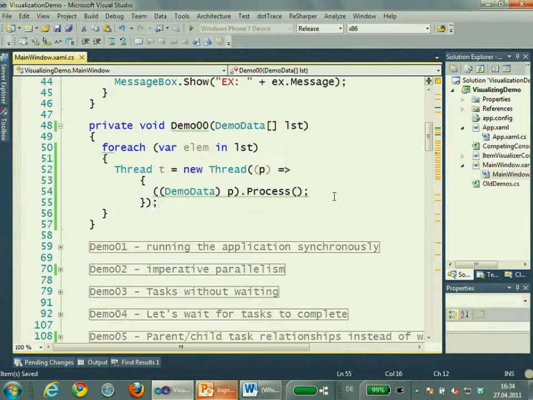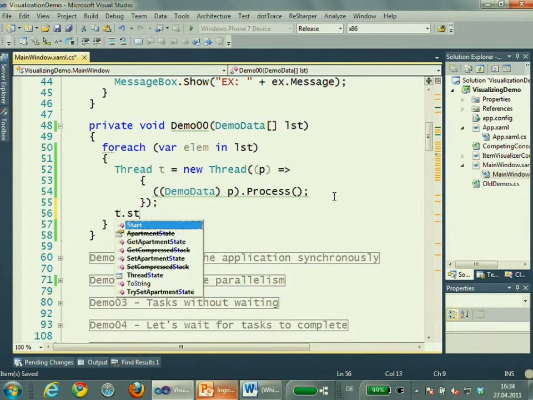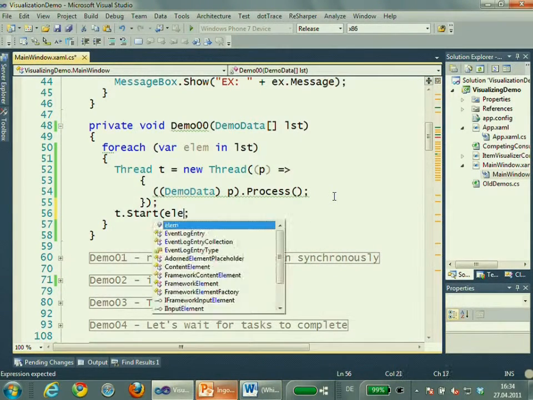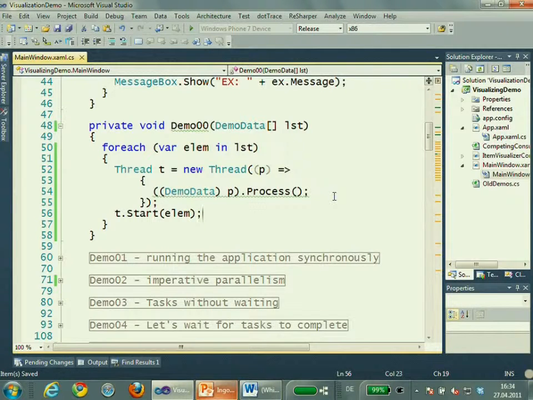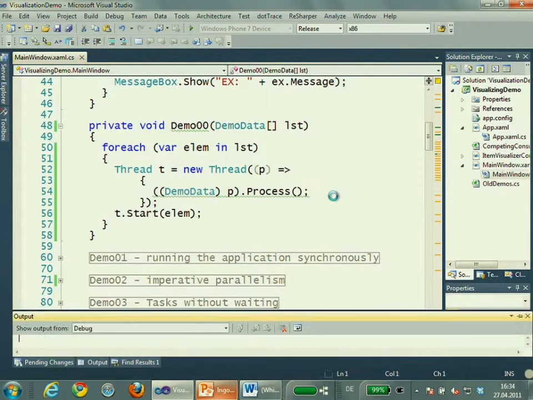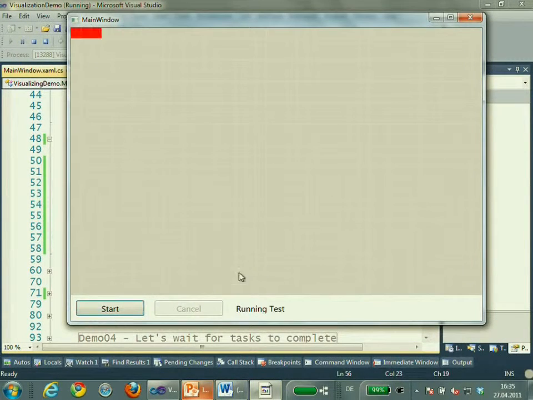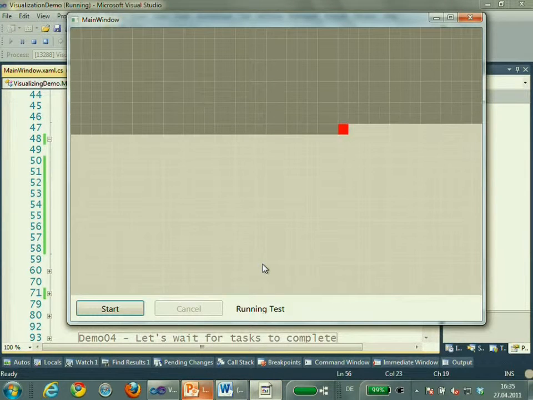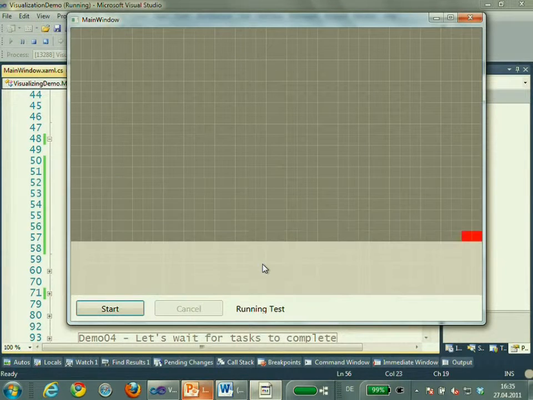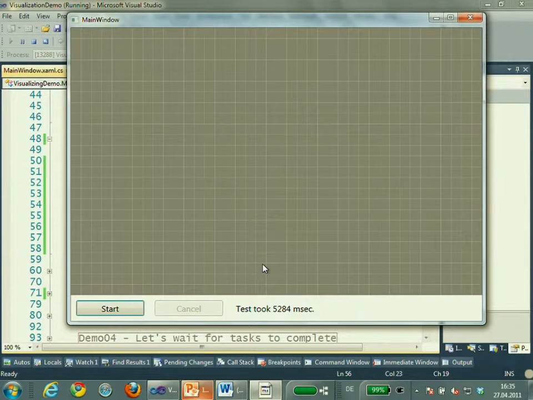Okay, so we are starting threads now. T.Start, and we pass in the element. Well, let's see if this is a good idea. The interesting thing is, right now, quite likely the application will not crash. So let's see. It's not really fast. It does something in parallel. You can see there's more than one square red. That's the one which is currently being processed.